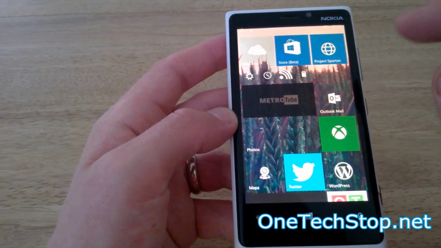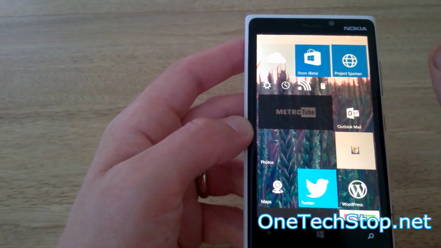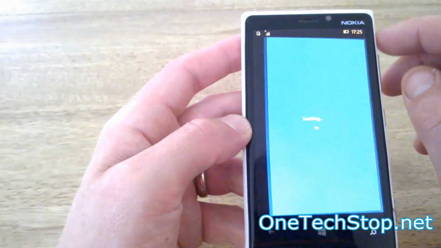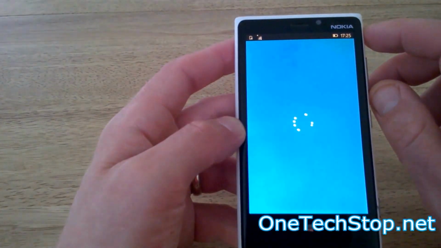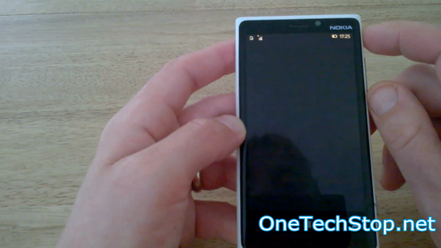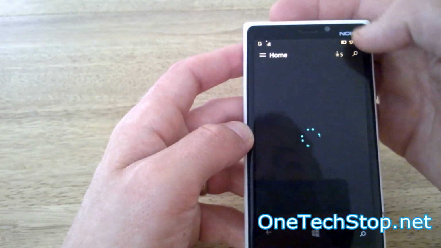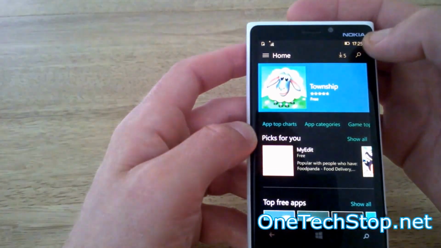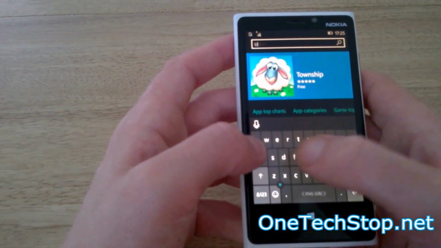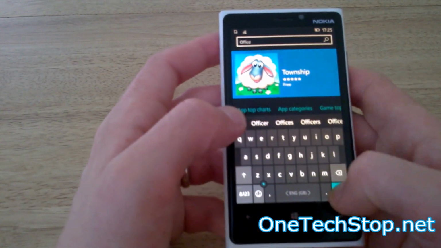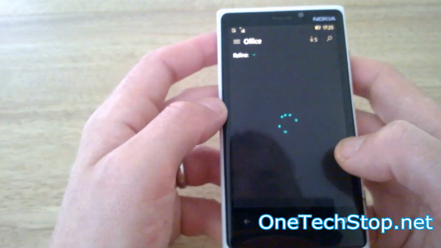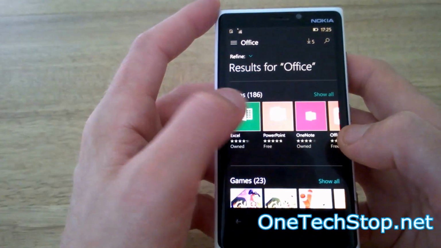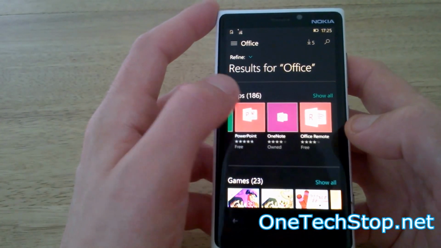There are also other apps in the App Store beta. You do still have the original Windows Phone App Store, but you've also got others here. For some reason, the updates don't seem to be installing on this. If I search for Office, and you can install them from the beta App Store. You've got Word, Excel, PowerPoint, OneNote, Office Remote.